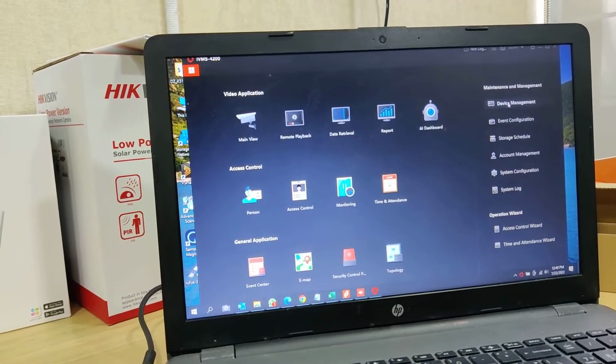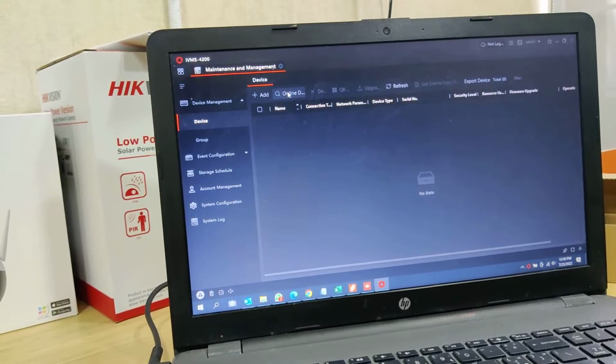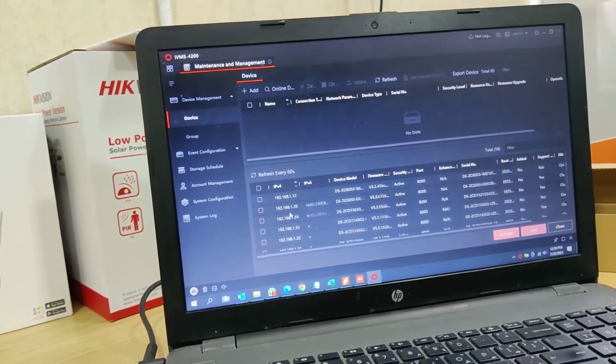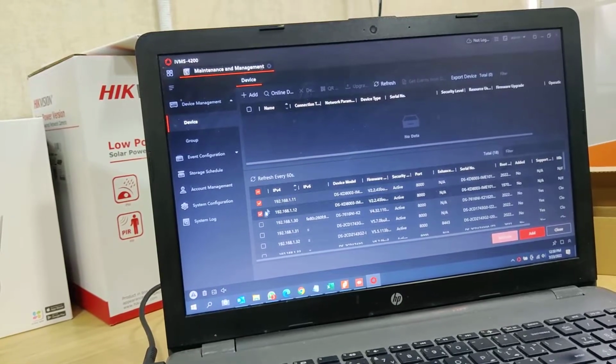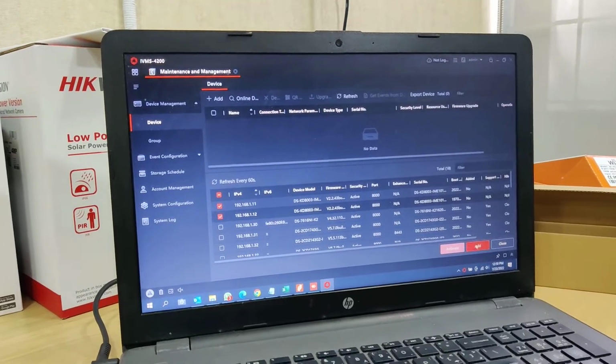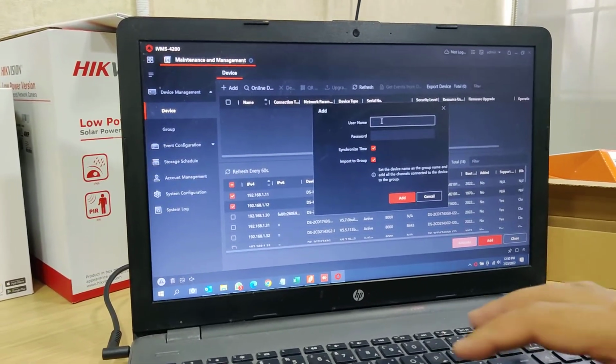First of all, we need to go to Device Management. We can check our online devices. So we have two devices online, 11 and 12. 11 is the main station, 12 is the sub door station. We can add them with our password.